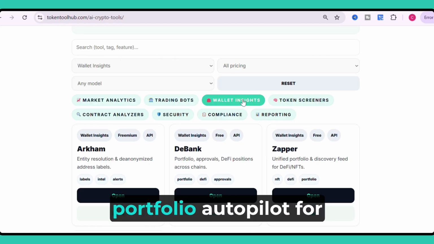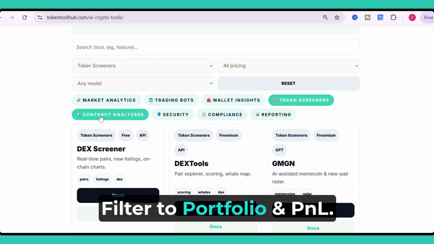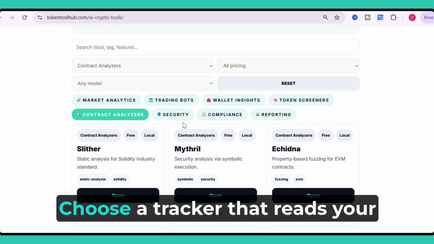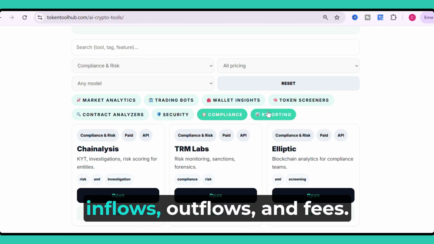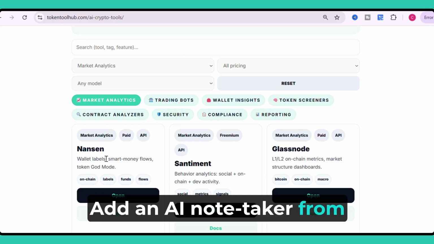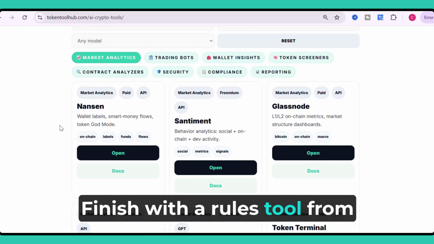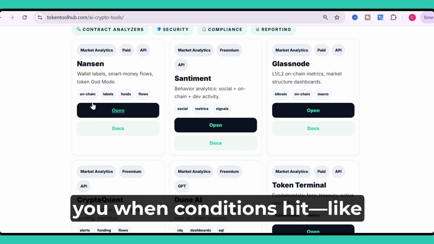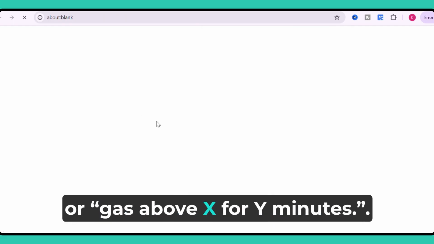Workflow 2. Portfolio autopilot for serious hobbyists. Filter to portfolio and PNL. Choose a tracker that reads your addresses across chains and tags inflows, outflows, and fees. Add an AI note-taker from research to summarize weekly activity. Finish with a rules tool from trading and automation that nudges you when conditions hit, like stablecoin exposure over 40% or gas above X for Y minutes.